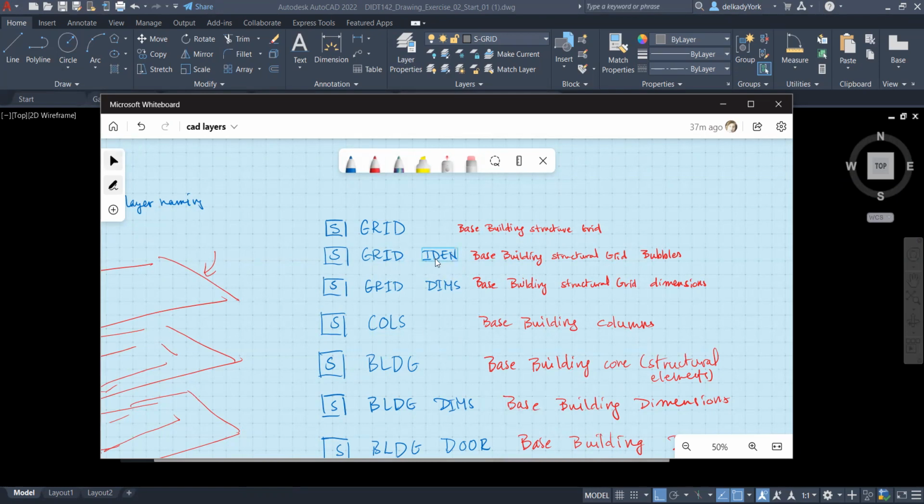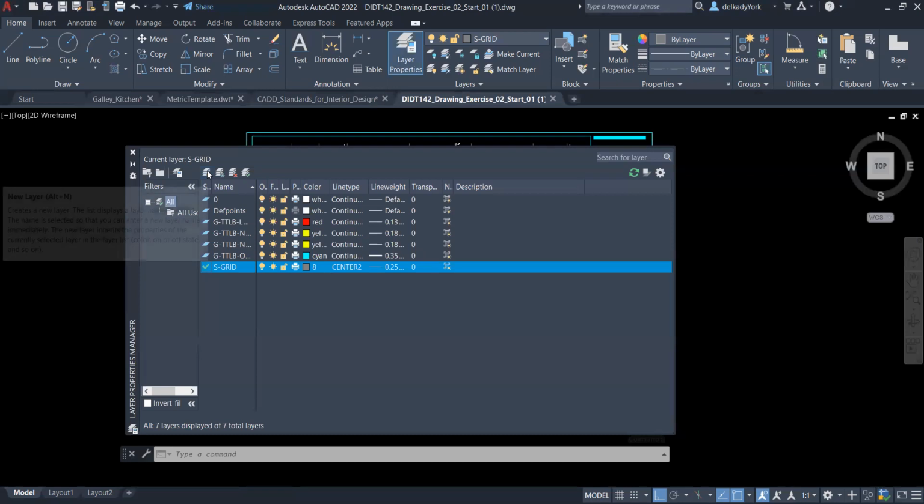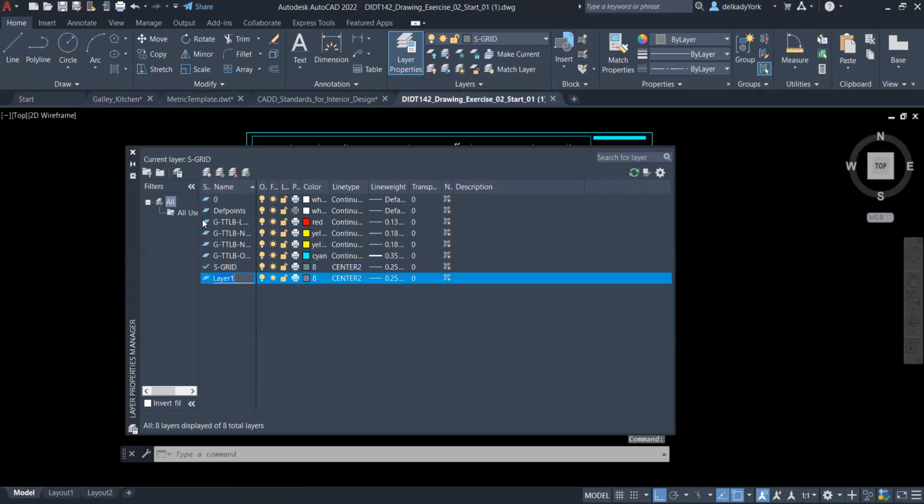So let's take a look at the S grid. First of all, we're going to create this, and then we're going to take a look at the properties of this layer. So I'm just going to click here, and we remember S grid IDEN. So I'm just going to click here, and we're going to go to the layer properties. I'm going to move this a little bit, and then I'm going to click here on new layer. I'm going to type S grid IDEN, and then we're going to take a look at the properties.